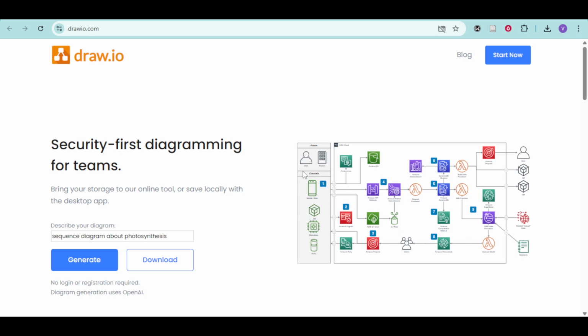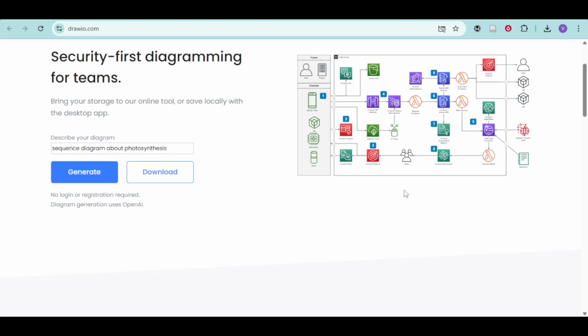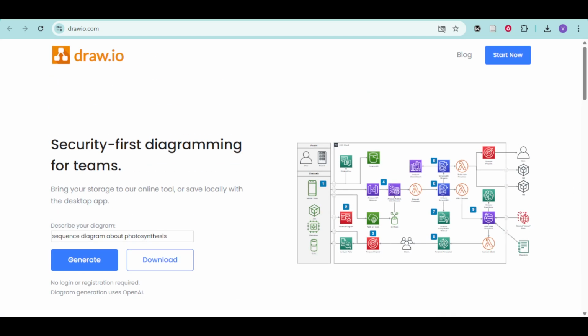In this video, I'm going to teach you how to paste code in draw.io. In order to do that, you first need to head over to drawio.com. Now in this part, you can just proceed to enter it here or describe your actual diagram. Just describe it, click on generate, and then it will be generated.